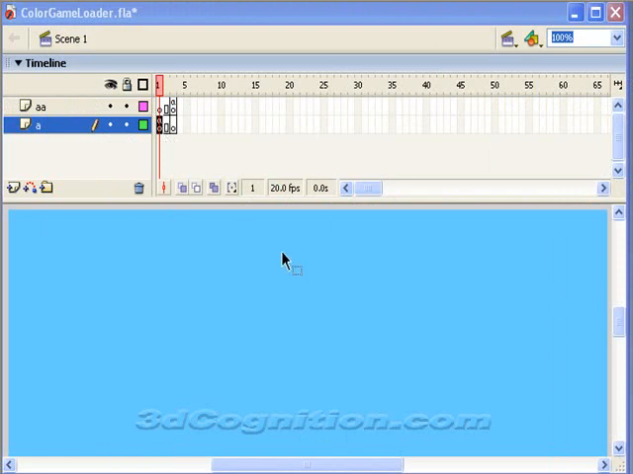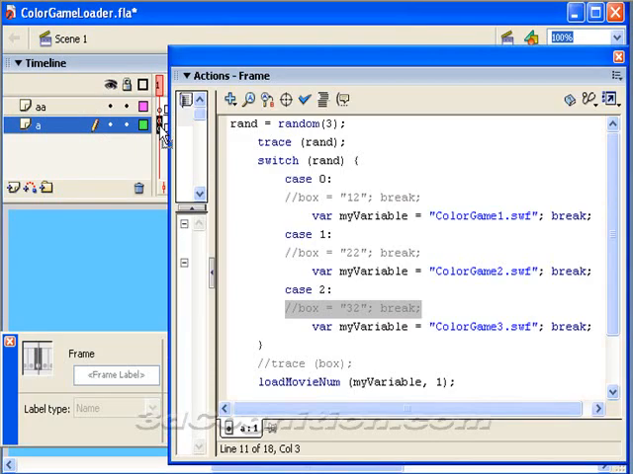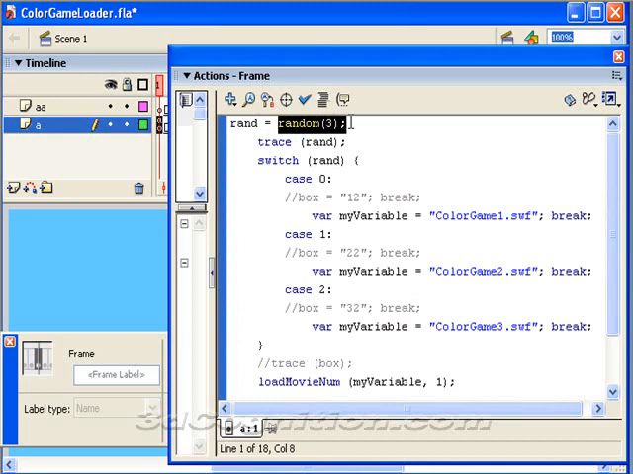On my timeline here, I've got the first frame has this code in it. Rand is just a variable name, and it's calling the function built into Flash ActionScript 2.0 called random, and I'm asking for three possibilities. And a trace is just a way to trace what the Rand value is.